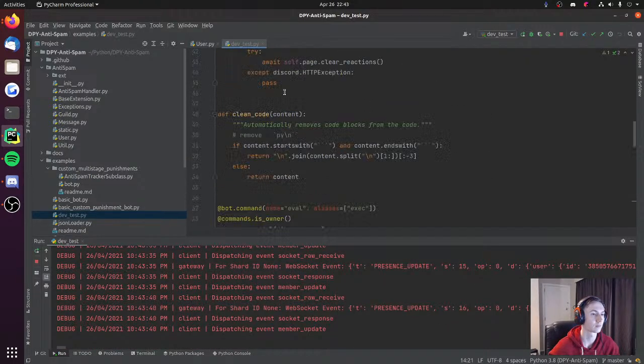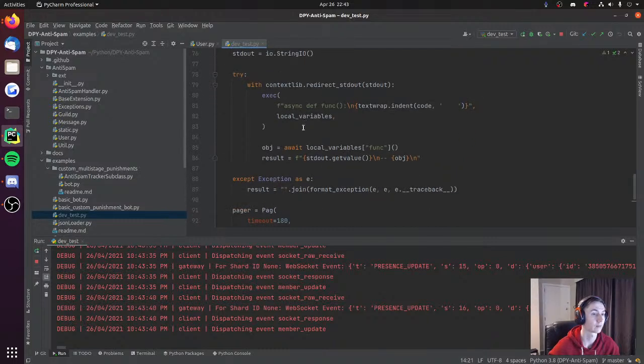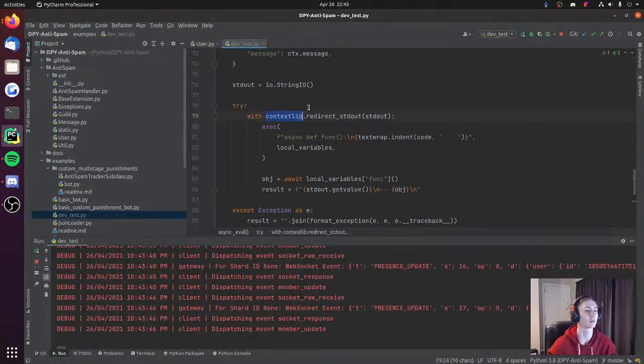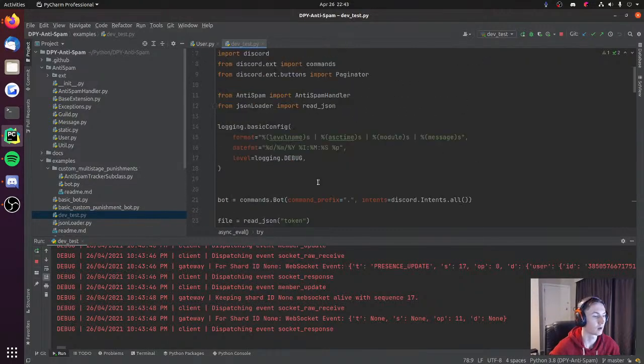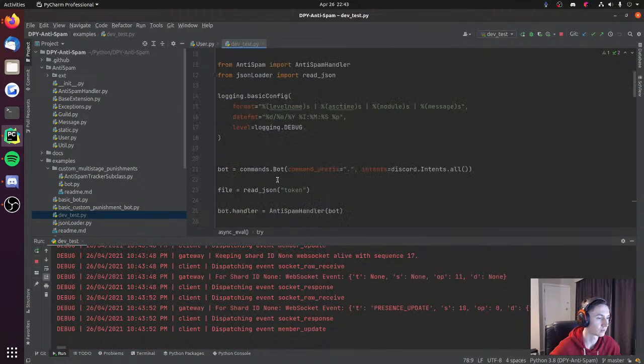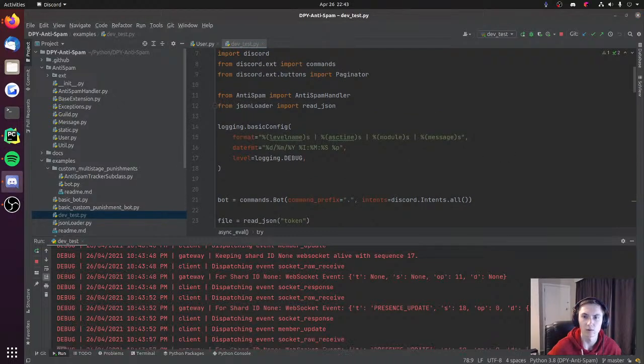Context lib. That is for my eval command, I think. Yeah, because I want to redirect the standard output. This is calling all the Discord events, which is not what I want. I want to be able to call all of the anti-spam events. So I need to go find my logging example.